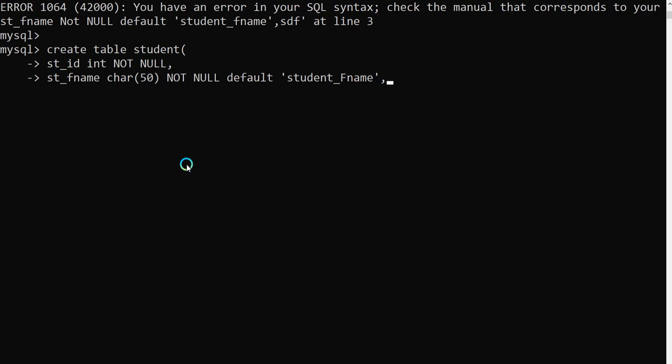So if you want to define the default value, you can write the default keyword, and after that you have to write in single inverted commas the default values. Then here a student name, again we are defining the size here. Then here student contact number, it is also defined this way.